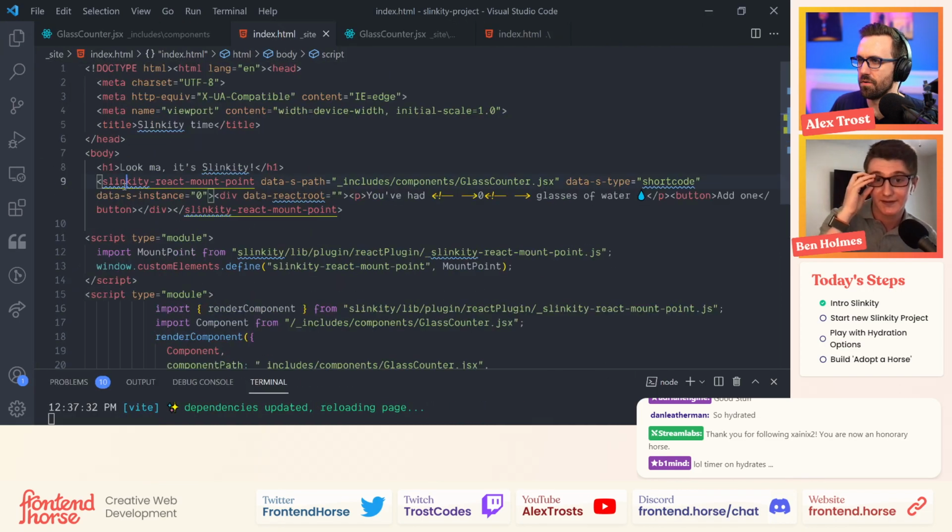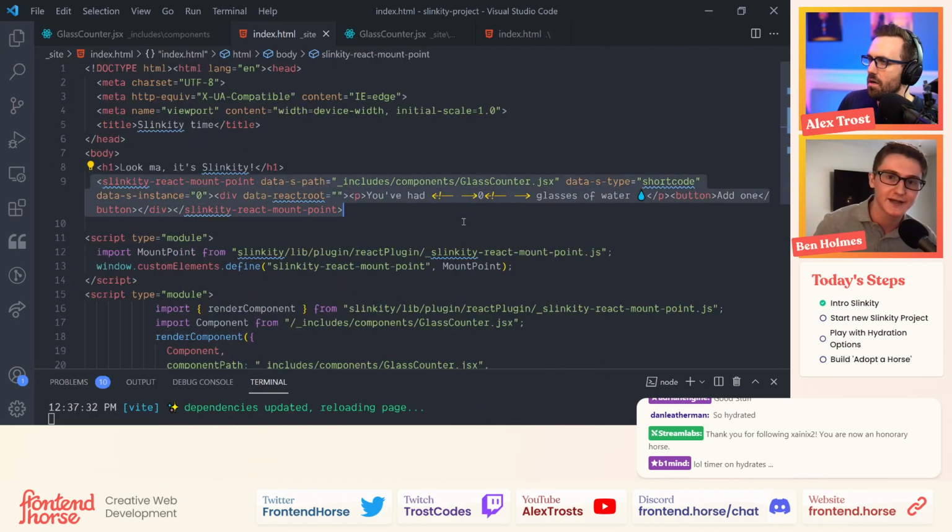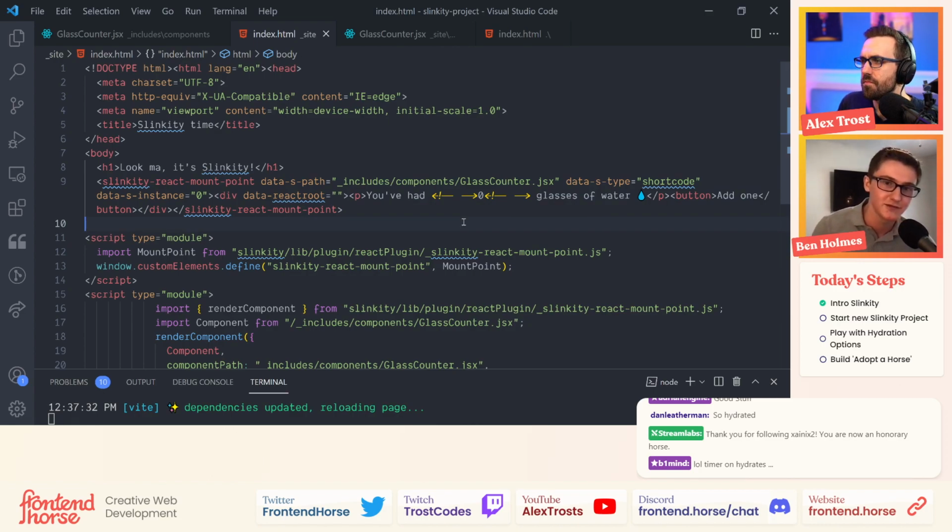Cool. So this guy is what we call a custom element or a web component, if you want to use that term. It's something that we define that says, okay, this is something that Slinkity has generated. And this is going to be the root of your React tree that you've just created with glasscounter.jsx. And you can see right there, it literally just says the path. And it says, okay, the path to it is glasscounter.jsx. And the type is shortcode.